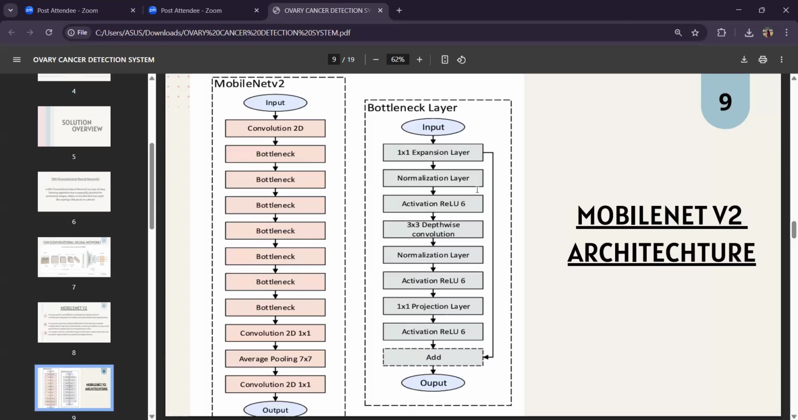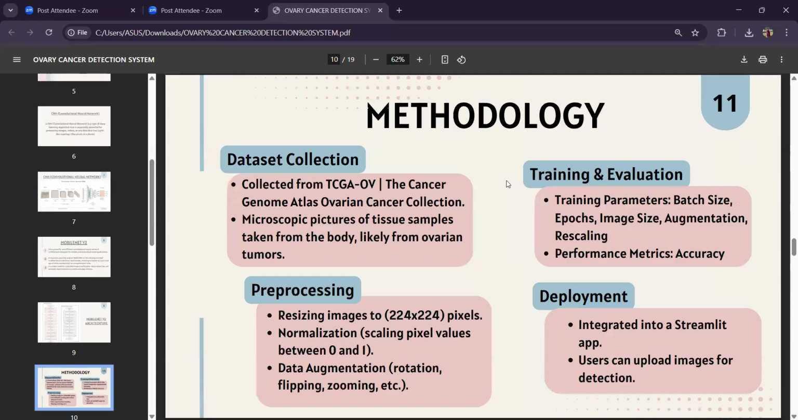Next is the methodology. First is the dataset collection. We collected our dataset from the TCGA-OV, the Cancer Genome Atlas Ovarian Cancer, which is a medical institution dataset. It consists of a huge variety of cancerous images. We have collected some histopathological images, which are microscopic pictures of tissue samples taken from the body, likely from ovarian tumors.